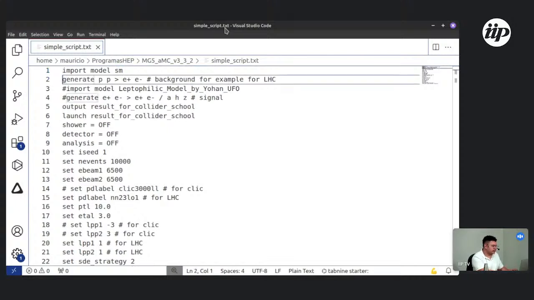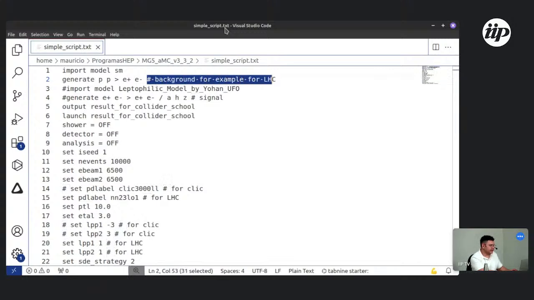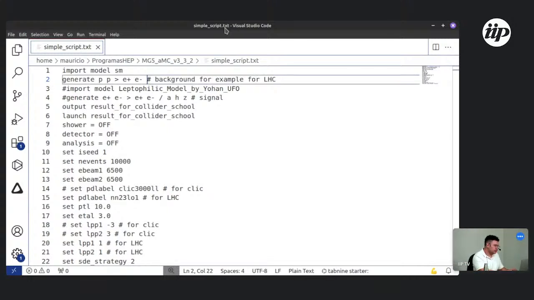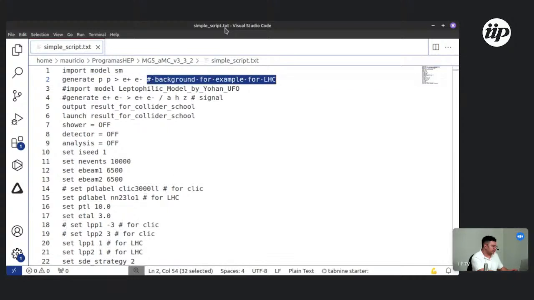For example, we have here again generate proton-proton producing an electron-positron pair, and that hash means that this is a comment, because MadGraph is a program that, to create MadGraph, the MadGraph team used Python. So the algorithms and all the other things that use MadGraph are in the Python language. So we use hash to do the comments. So I put here a comment that this is a process that we are going to use at the LHC.